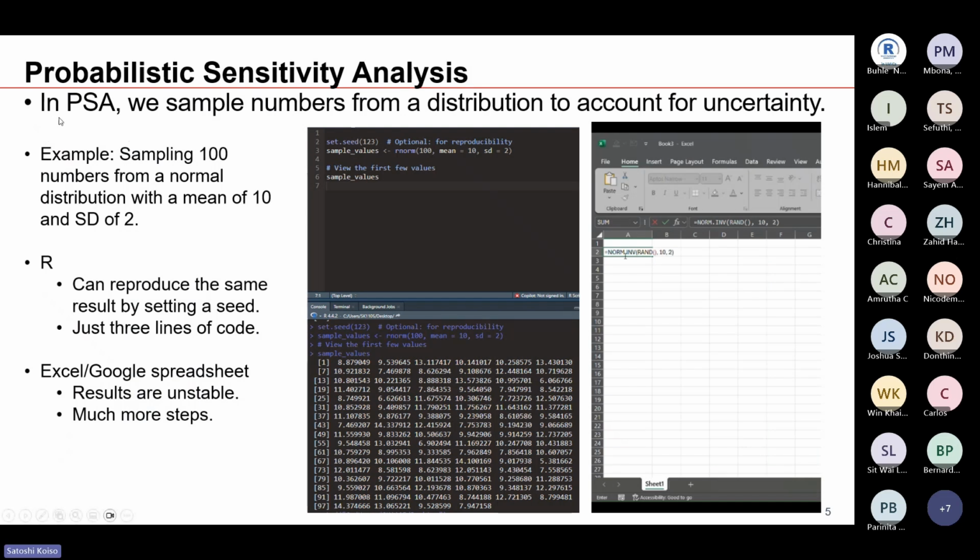So let me talk about PSA, probabilistic sensitivity analysis. In PSA, we sample numbers from a distribution to account for data uncertainty. Let's say you want to sample 100 numbers from a normal distribution with a mean of 10 and SD of 2. In R, you can reproduce the same result by setting a seed with the set.seed function, and with just 3 lines of code, you can replicate those 100 numbers so many times.